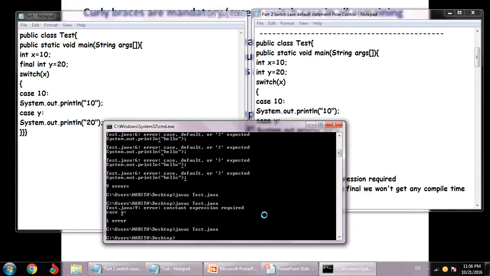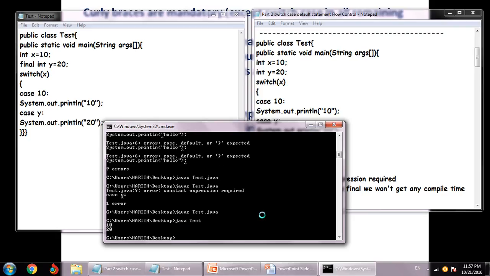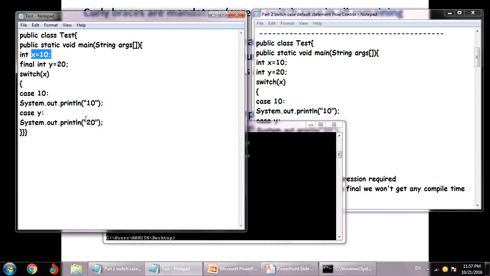Now if I run this, I'm passing x equal to 10. So 10 and 20 both are printed onto the screen. Let me discuss this point with you as well. Say we have passed 10 but we are getting 20 as well onto the screen. So what happens is the Java compiler at runtime matches with the case constant, and when it finds one, it's going to print it.